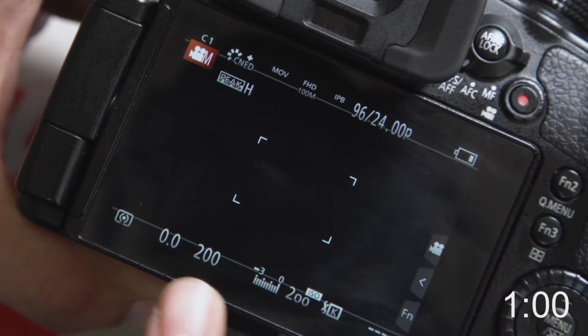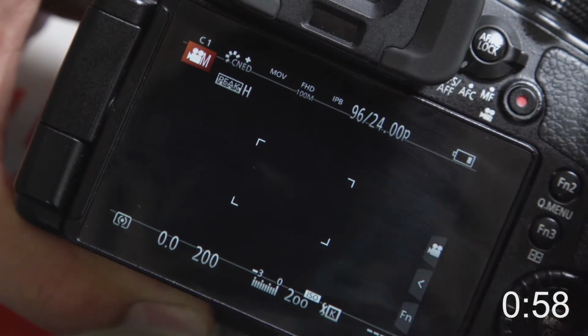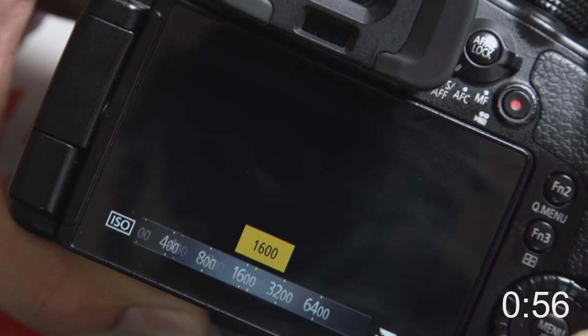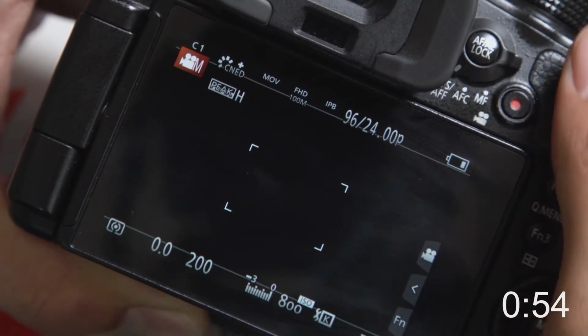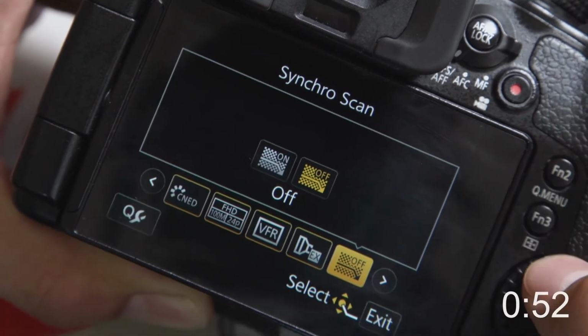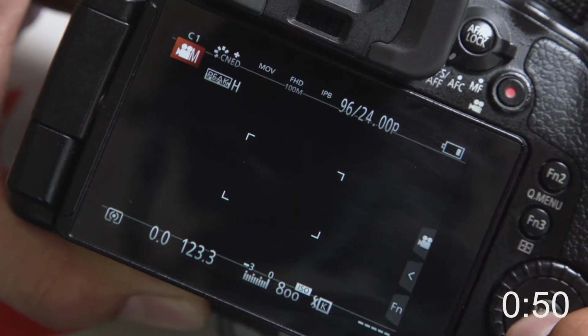Another thing to keep in mind is when you're shooting at higher frame rates, your shutter speed is usually going to be double the frame rate. So if you're shooting at 96 frames, your shutter speed is going to be at 200, which is going to be drastically darker than if you're shooting at 24 frames per second. So adjust your lighting, your ISO, and when you're shooting at high frame rates, remember, depending on your light source, you might want to throw synchro scan on to reduce the flicker. If you don't know how to do that, link in the description to my last video, which is going to teach you how. You dig?